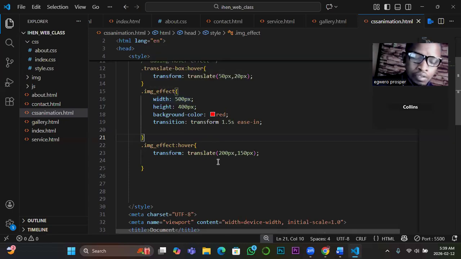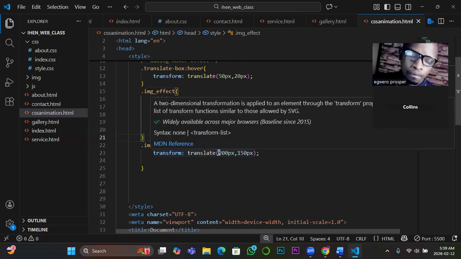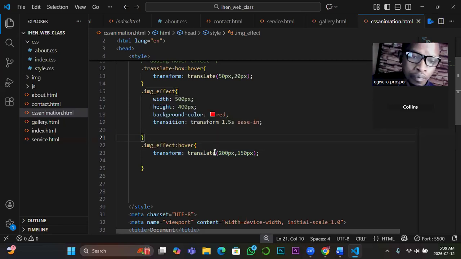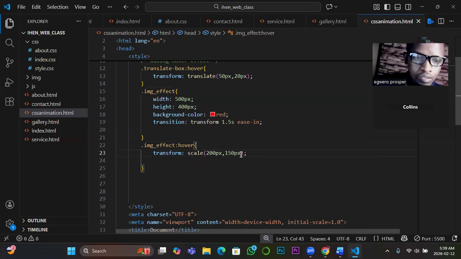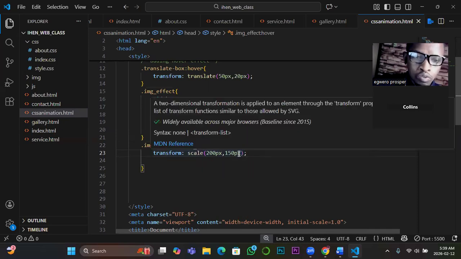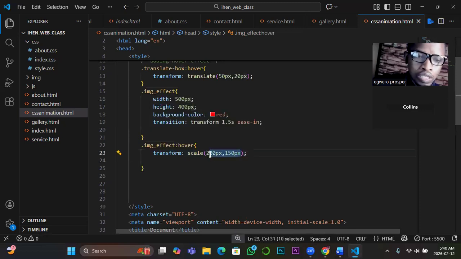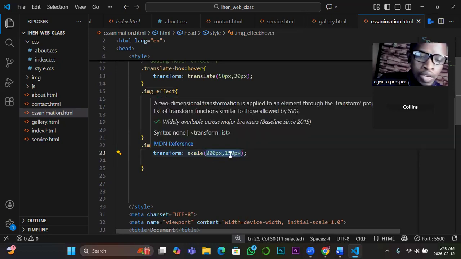Now we can have transform scale. Remember I said we have different types. We can come here and say transform scale. We can have it like this. This one is to resize it. So I can say, when they hover on it, let the object increase by 1.5.